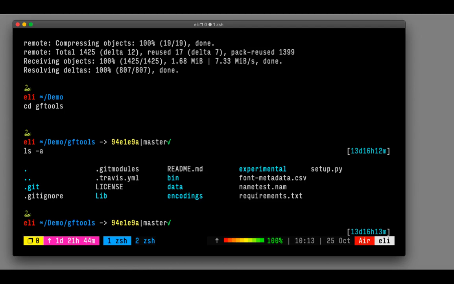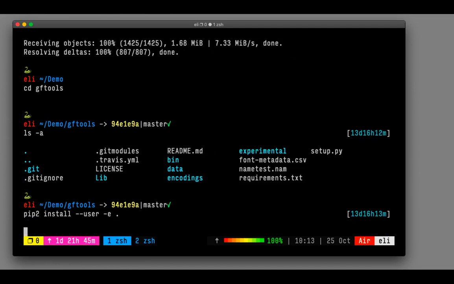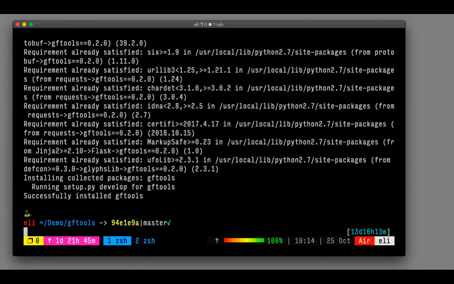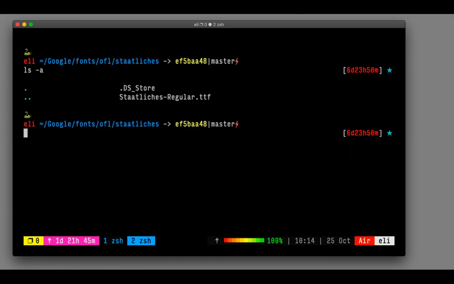So the first thing I guess we want to do, and I'm not happy about this, is we have to do a pip, let's see, pip2 install --user -e . Okay, so we're just going to install everything in editable mode from the root directory.